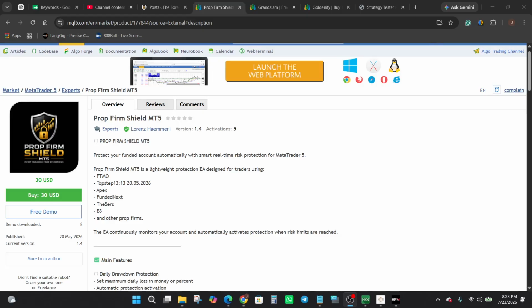In this review, we are going to dive into Prop Firm Shield Expert Advisor for MT5. It's a utility expert advisor available on the MQL5 marketplace designed to act as an automated risk manager for prop firm accounts.